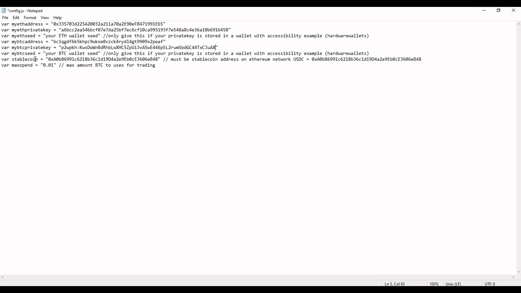Okay, then we have the stablecoin. So this is the stablecoin. This is actually the Ethereum address for the USDC on the Ethereum network. So I'm going to leave that there, and you can change this, but remember that the stablecoin has to be traded on Tor swap, or the program won't work because it's based on swapping on Tor swap.